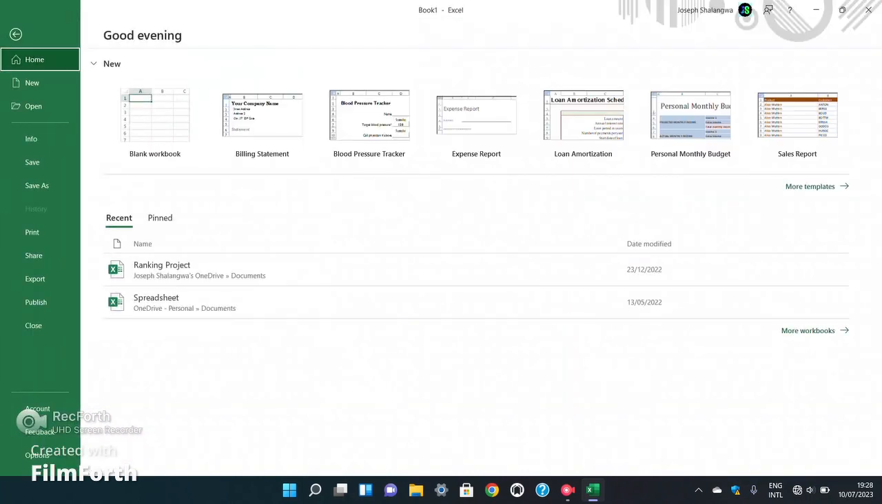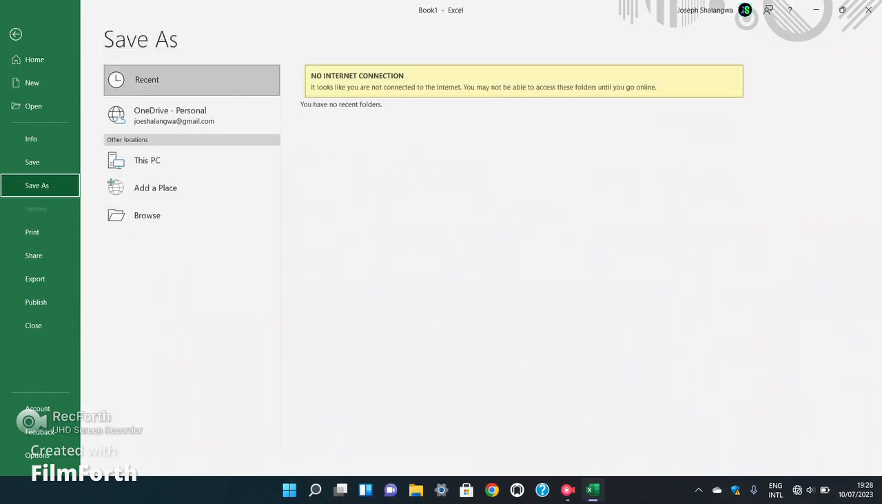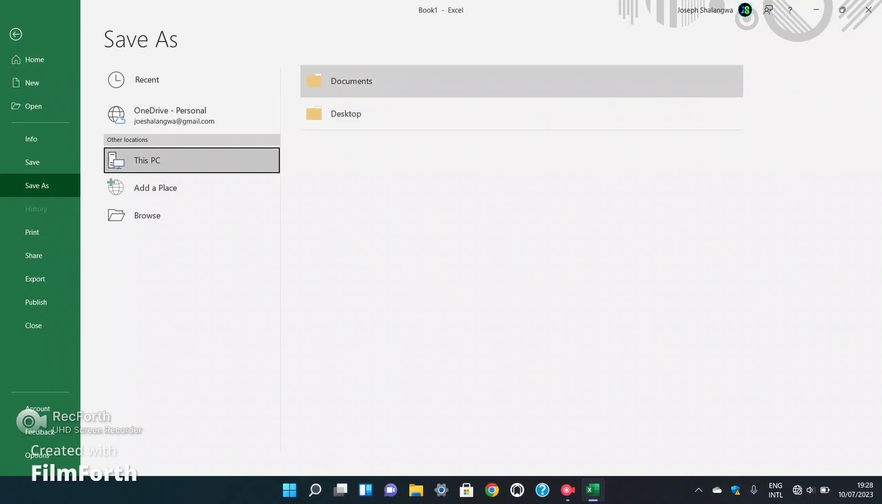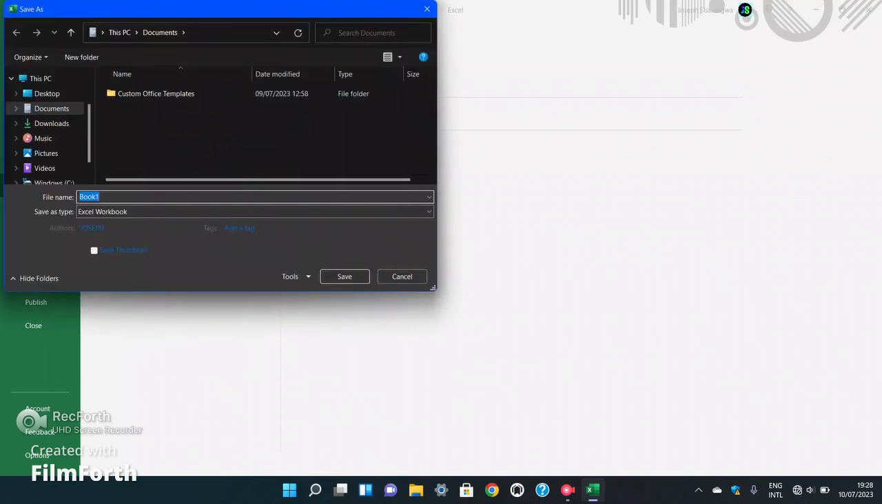So to save, go to File, click on Save As, and then This PC, and then choose the folder you'd like to save it to and give it a name. I'm going to name mine Market Produce. So I guess we're done now.